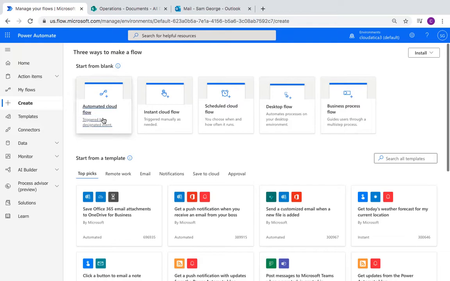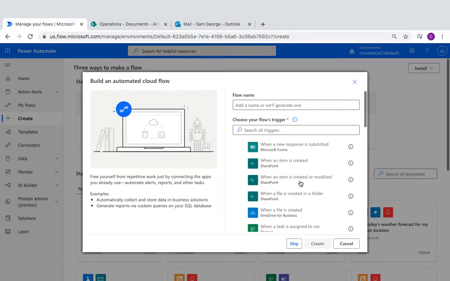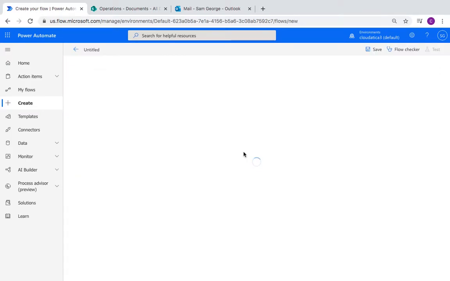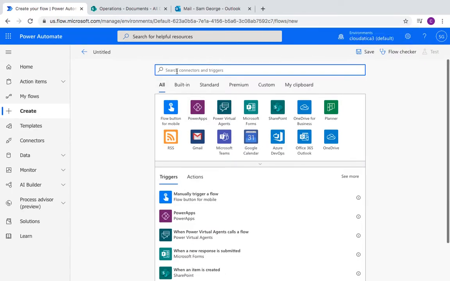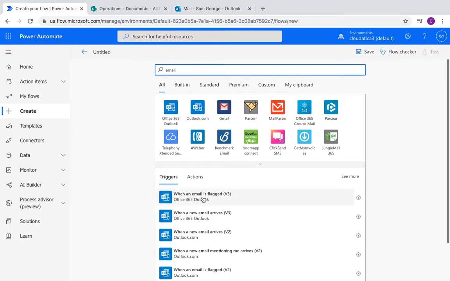For creating this flow, it's a very simple flow. Here's flow.microsoft.com, and I'm just going to create one automated cloud flow, because we want this to be automatically triggered whenever a new email arrives. I'll skip this and do it from scratch so that you can see how it works. So, all right, what's my trigger? The trigger in this case is email, as the new email arrives.